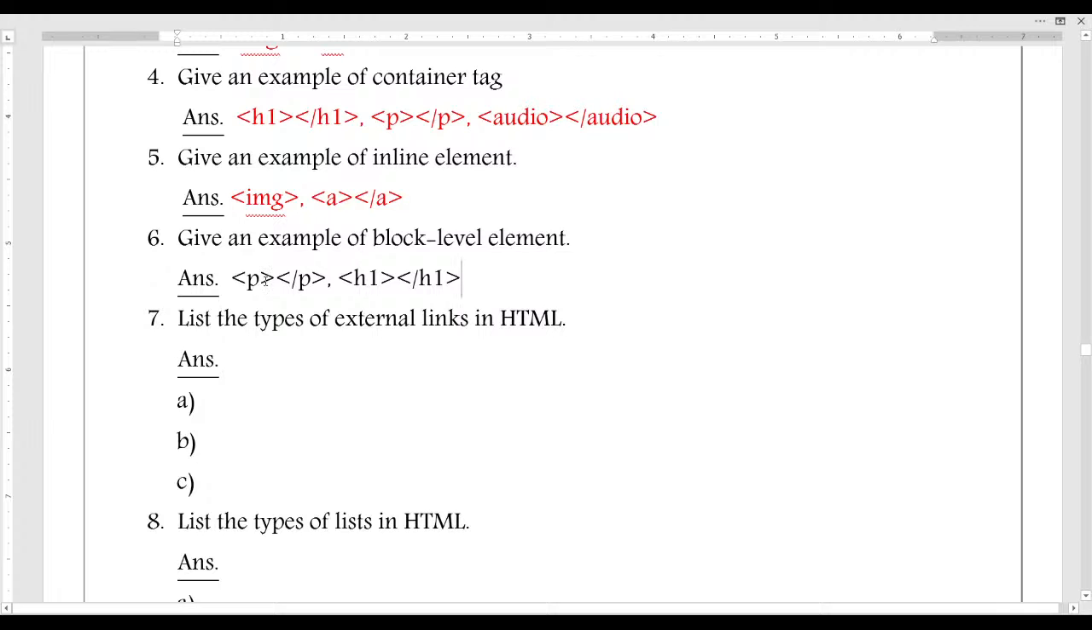Next, list the type of external links in HTML. List for me all the types of external link. Hurry up. Faster. List all the 3 types of external links. Yes, now we are in question 7. List the 3 types of external link. Yes, the first is absolute link. Next.